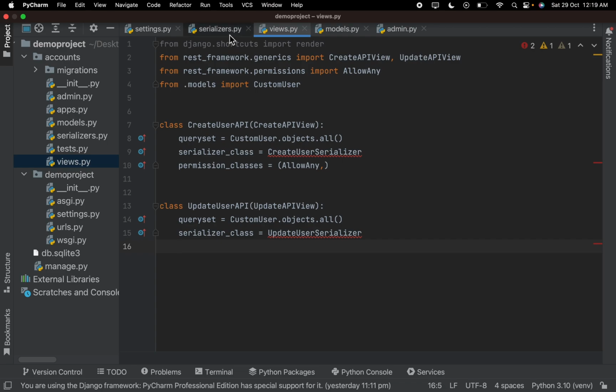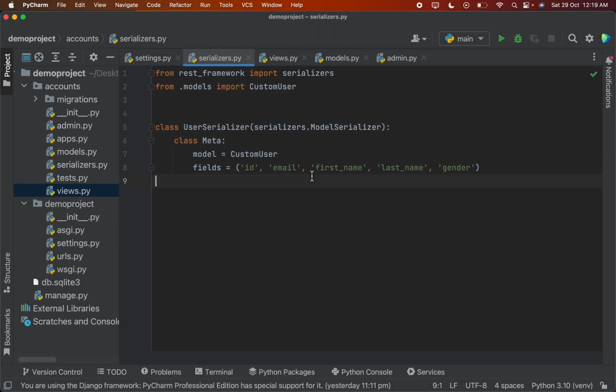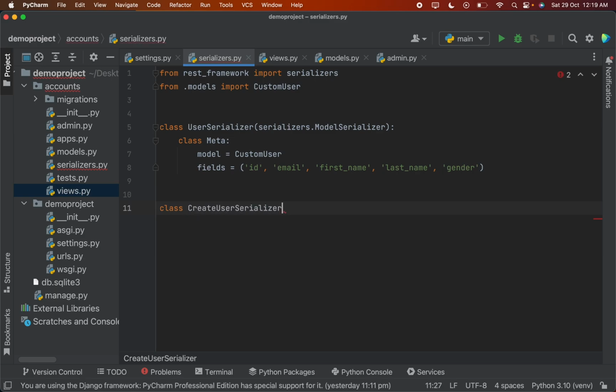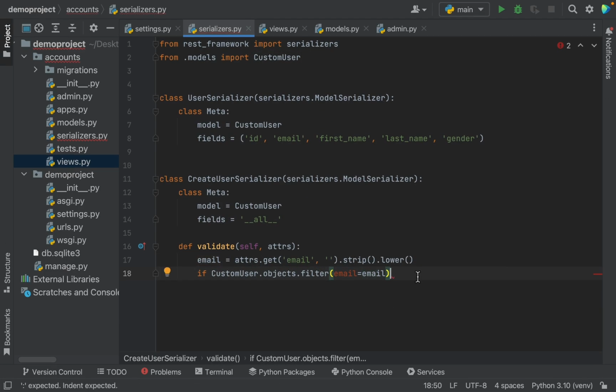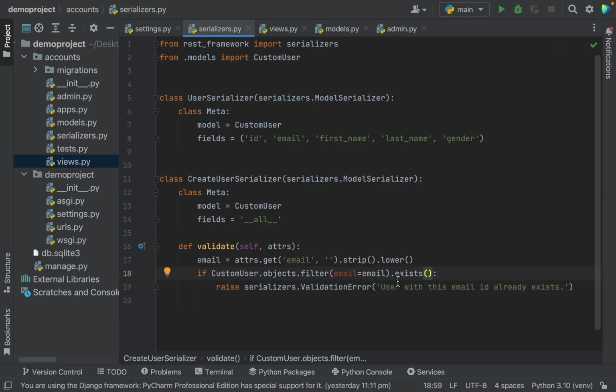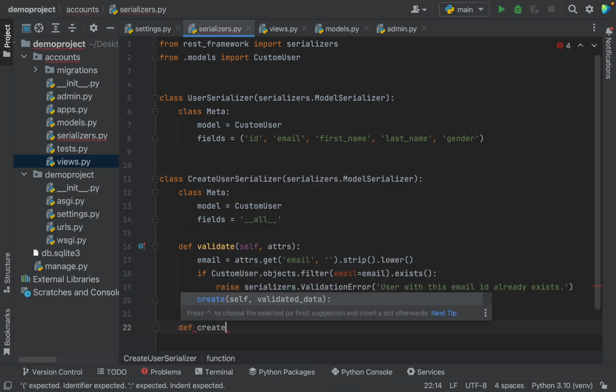Let's go to the serializers.py file and create. After all the normal validations of the fields are done, then the validate method is called. In this method, we can write our custom validations. Here, the .exists method returns true if the user with the email already exists. So this is a custom validation which we are doing. And finally, return attributes.